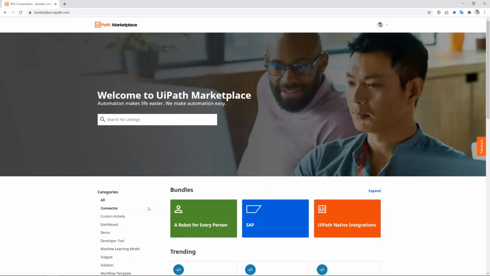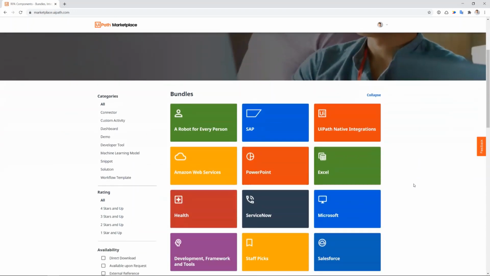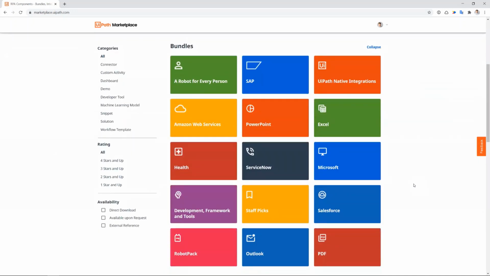Everyone. We are introducing our brand new accelerators for SAP ECC and for SAP S/4HANA to all customers on UiPath Marketplace. You can find our marketplace on marketplace.uipath.com. UiPath Marketplace offers workflows, templates, and activities to build your automations even faster. We have a dedicated bundle for our SAP customers.